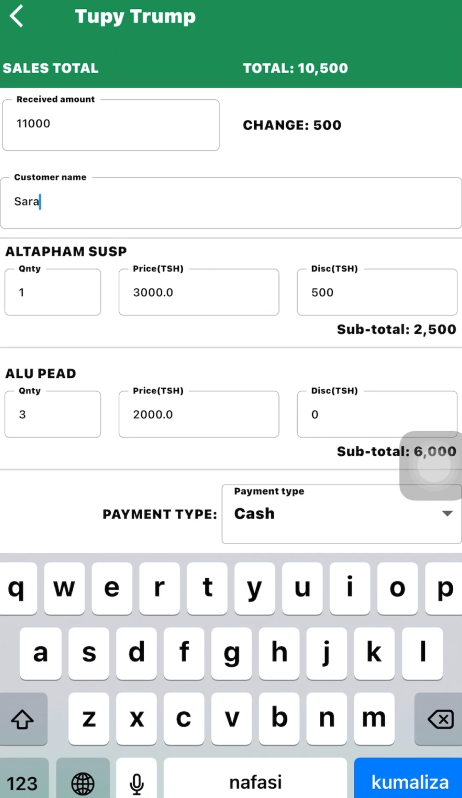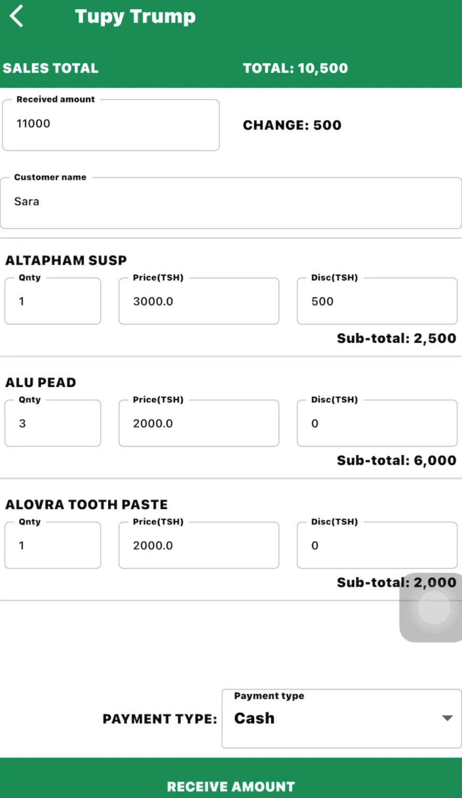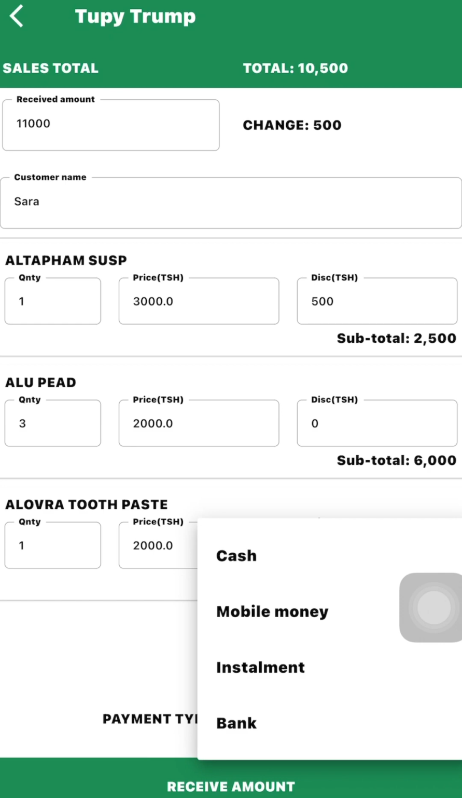Okay, after there, you're going to view the items here to make sure that they are correct. These are items that you have sold to your customer. After previewing all of this, there is a section at the bottom which is written payment type. Here, the main aim is to discover what type of payment the customer made to you. Is it by cash, by mobile money, by installment, or by bank?